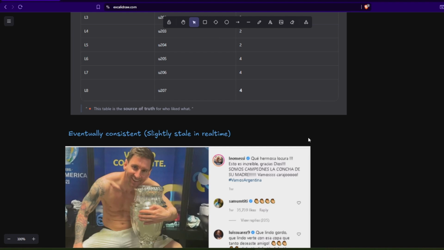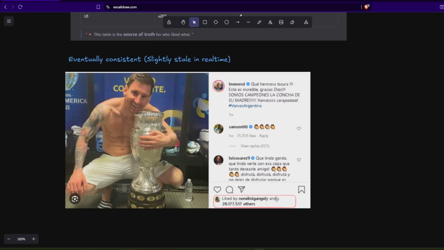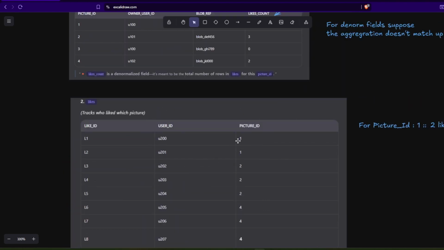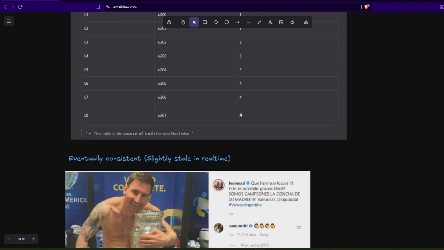So the count may be slightly stale, but that is only for the read consistency. That might be a little bit off here and there, but that is not at all any data corruption. This is intended behavior of the system, because it is not easy to count all this kind of aggregation and all the likes in real time, right? But you see over here, with eventual consistency, the referential integrity is also guarded.